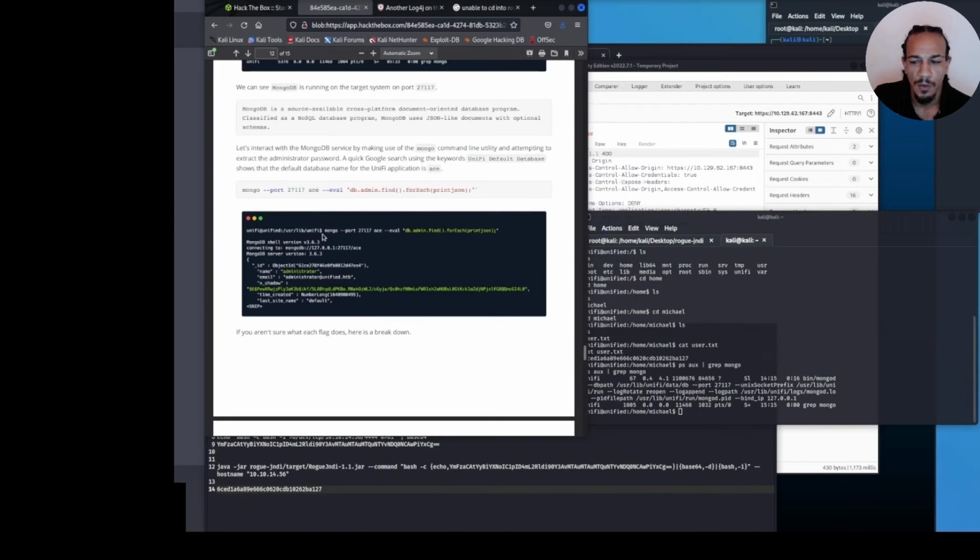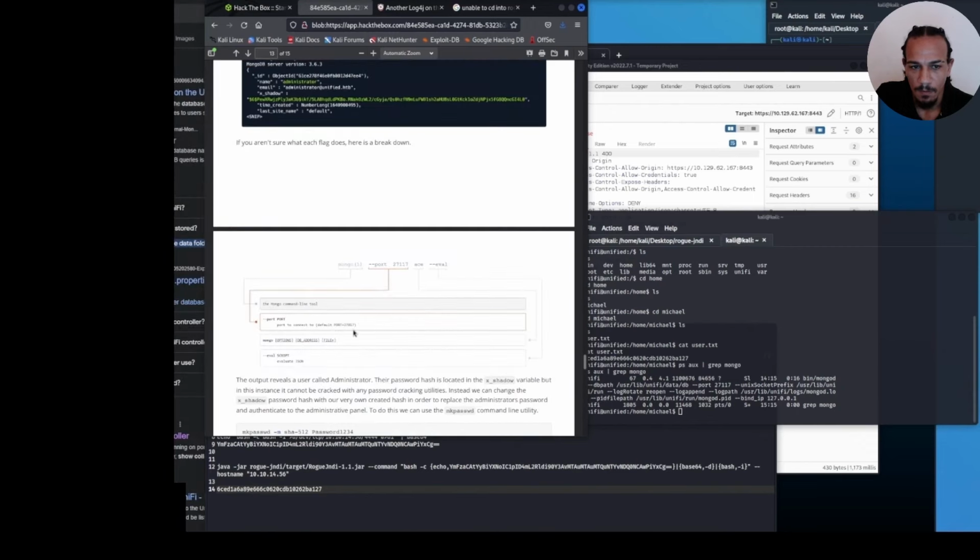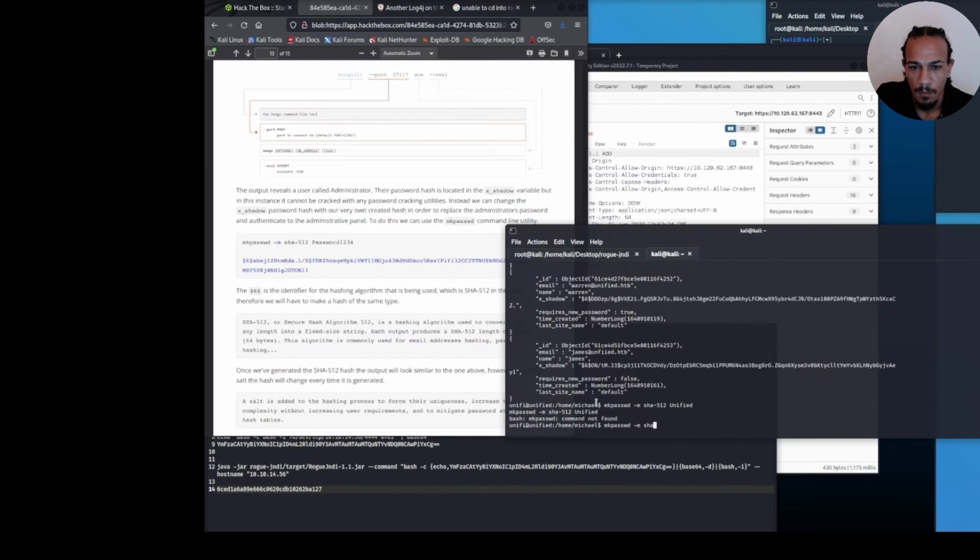All right, the output reveals a user called admin. The credential hash is located in the X shadow variable, but in this instance, it cannot be cracked without any cracking utilities. Instead, we can change the X shadow credentials hash with our very own created hash in order to replace the admin's password and authenticate to the admin panel. To do this, we can use the mkpasswd command utility. Let's do that now.